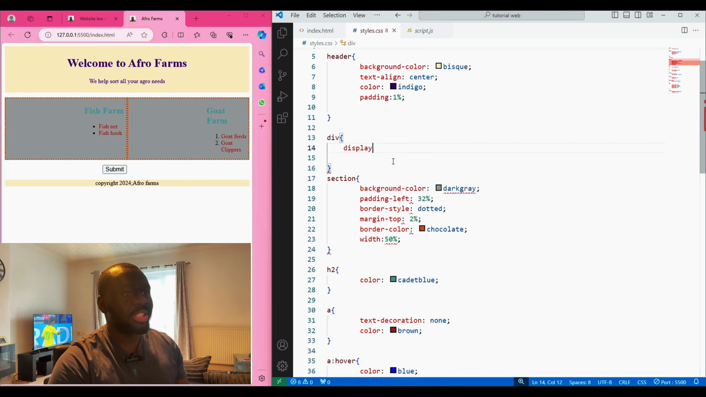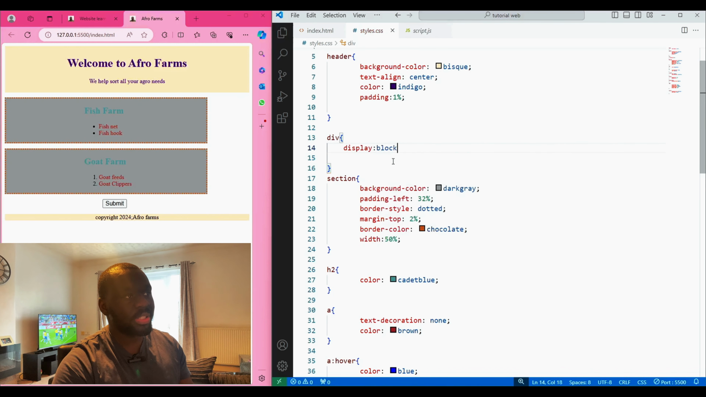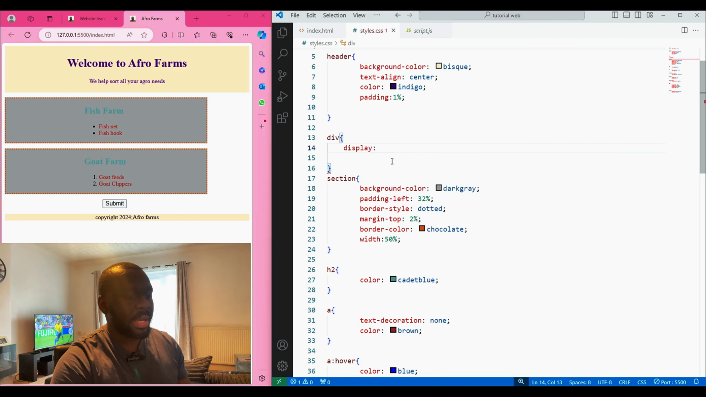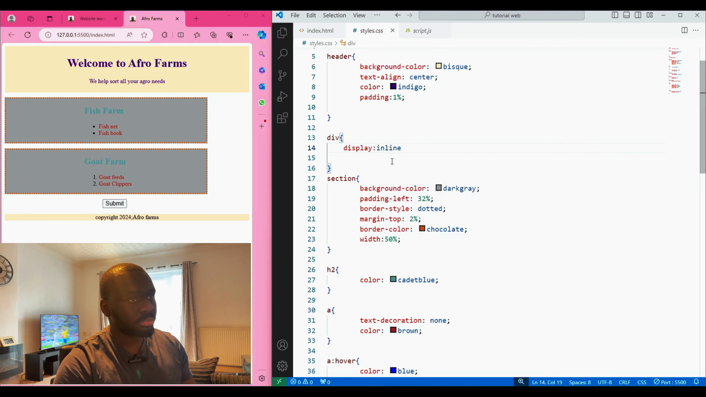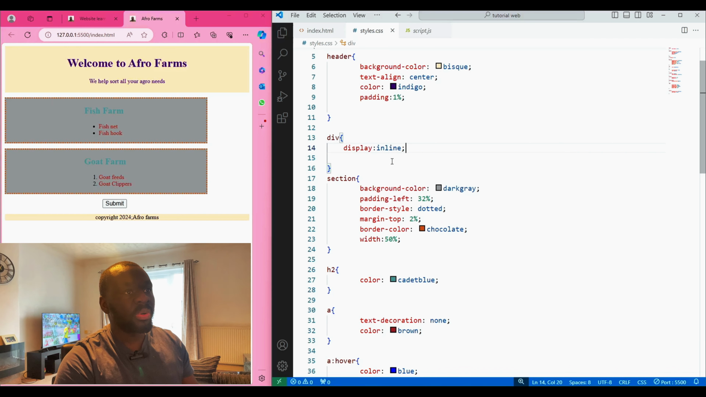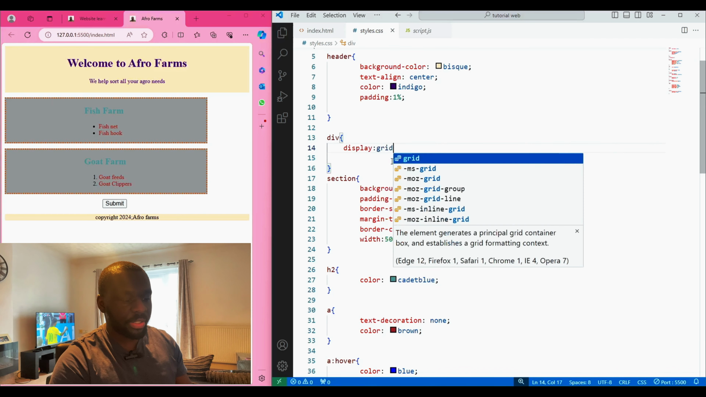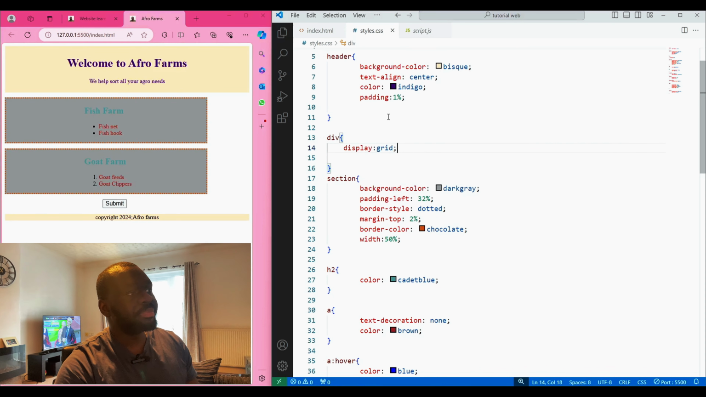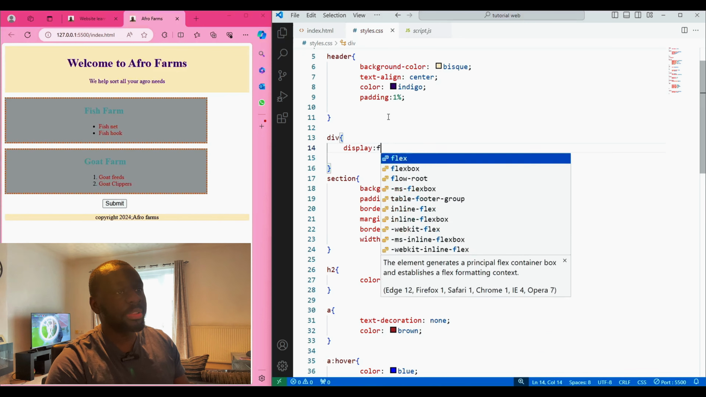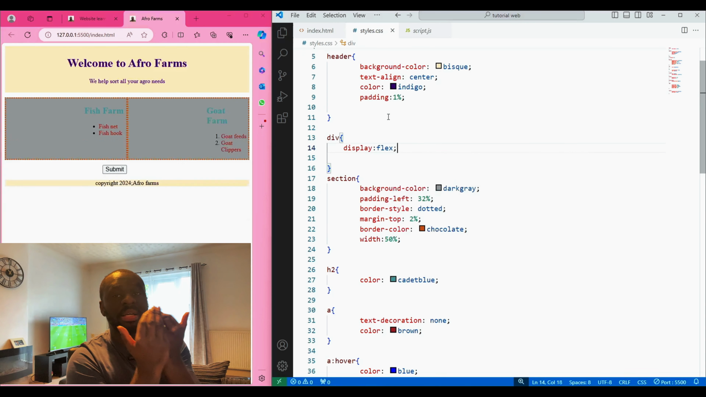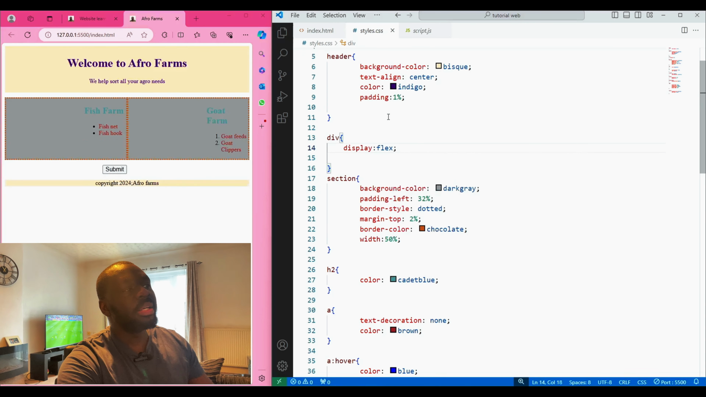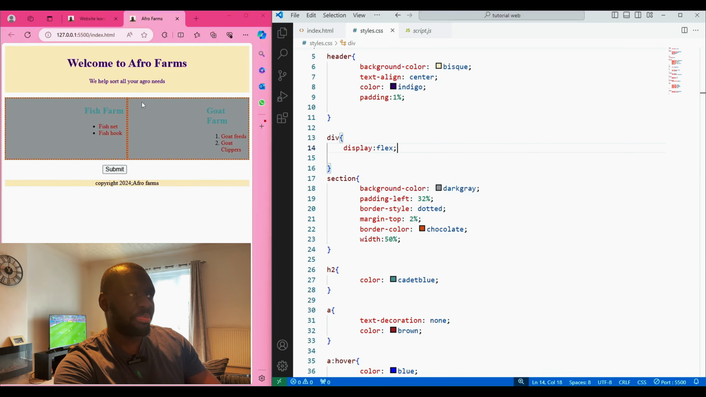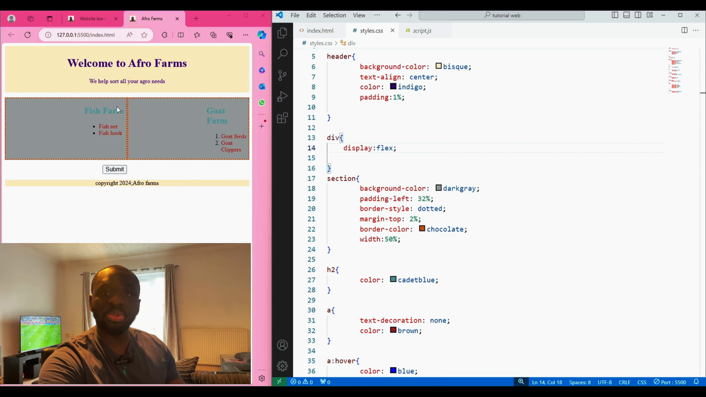You can always have this other display, so display block, for instance. If I say display inline, let's say display grid. I think it's grid that will do the other one. Right, okay. Let's say display flex. I want them to be side by side, horizontally. But then the next thing we can do is create a space between both of them. Let's put a space between the two of them.